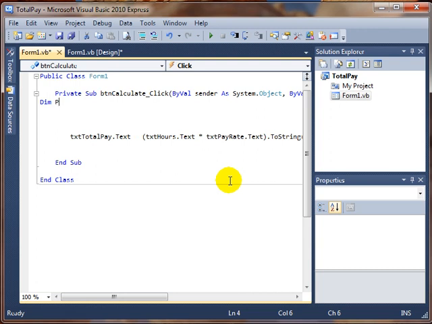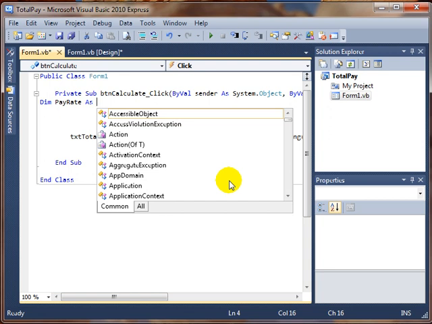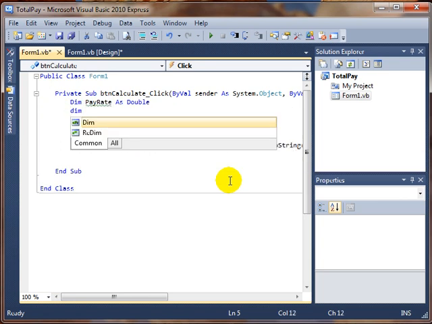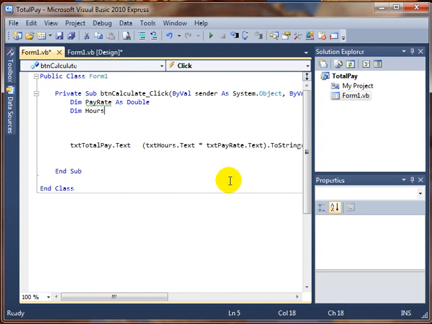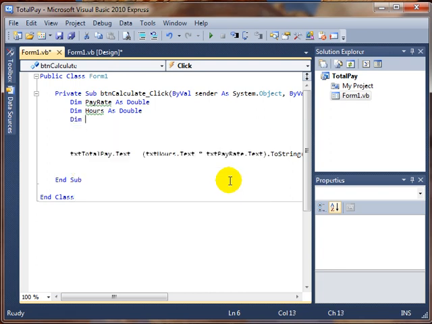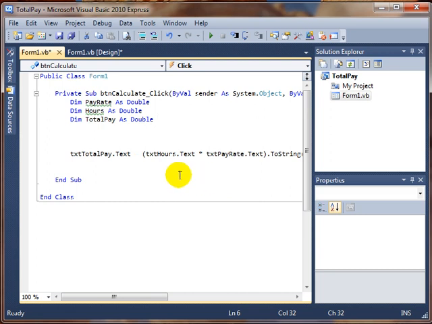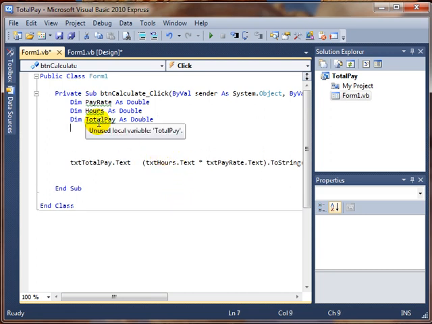One for pay rate, and we do dimension pay rate as we need to pick a data type. So the data type, since we're going to have decimal points, we're just going to declare that as a double. We'll create one for hours, and one for total pay. Okay, so we have our three variables. Notice as we're putting these in, you do get an underline there saying there's an error or a warning. In this case, it's just saying we haven't used that variable yet, but we will.